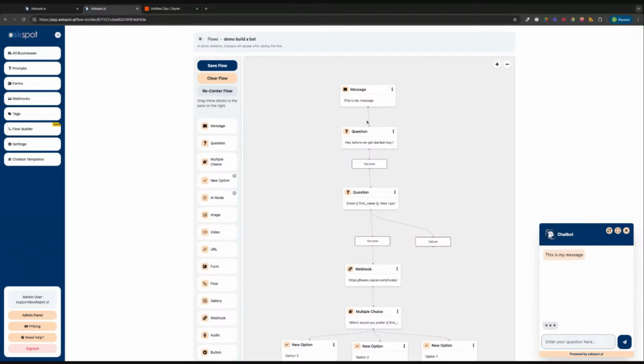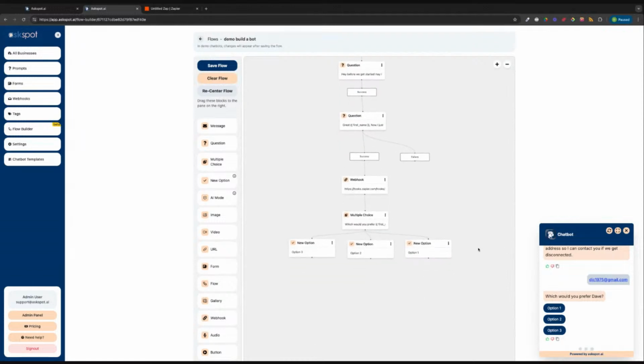right? So this is the question, hey, what's your first name? Dave. Typing, 5-second delay. Great, Dave. Now I just need your email address so we can contact you if we get disconnected. Email. Now that stuff sent to the webhook passes through, and then it gives me the multiple choice, right?